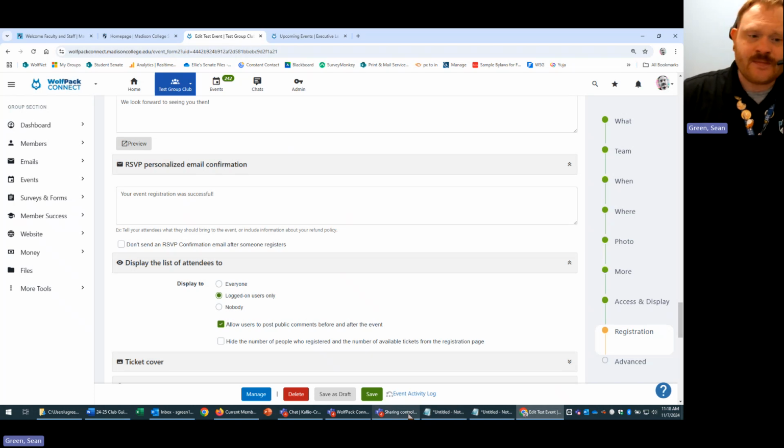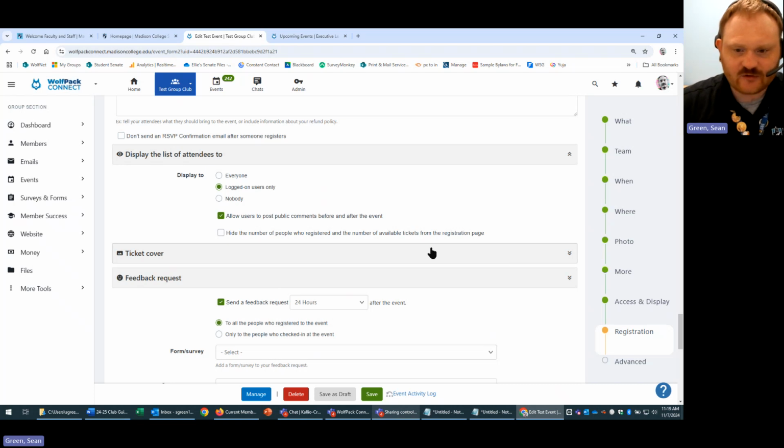Display the list of attendees too. This allows you to privatize to some extent who registered to the event. But the bigger takeaway is allowing users to post public comments before and after the event, which can be awesome if you're trying to get some hype going ahead of time. You've opened up the registration window, they've registered, and then they can post, creating this feed of anticipation and excitement. That can be a really positive and engaging experience, and it can really help drive some numbers.